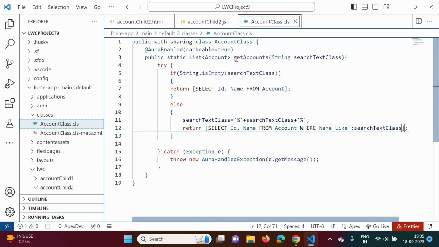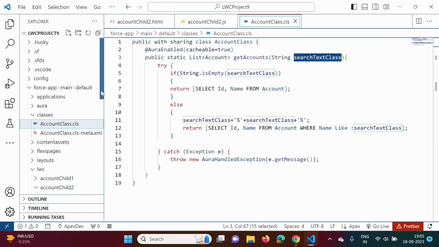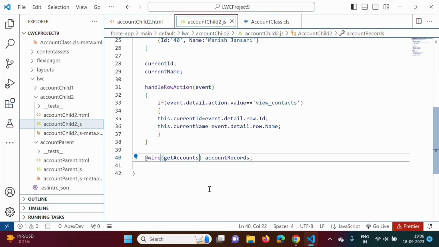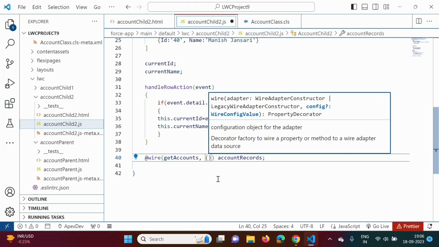This getAccounts method is accepting one parameter, one string, right? Now we have to mention this parameter in the wire decorator. Here in the JavaScript file, this is the wire adapter. Here we have to specify the adapter configuration, as we have already seen in one of our videos. How can we mention it? Comma, in curly brackets. Here we have to give the wire configuration, the adapter configuration.